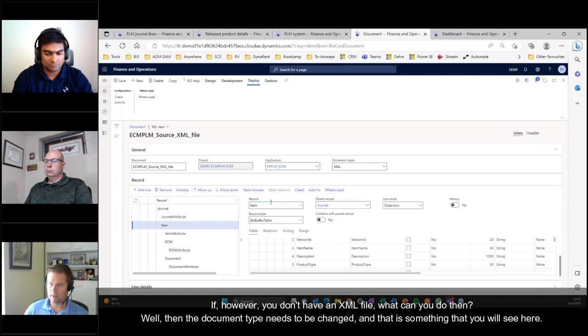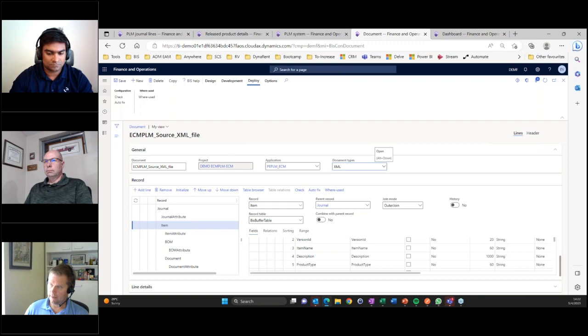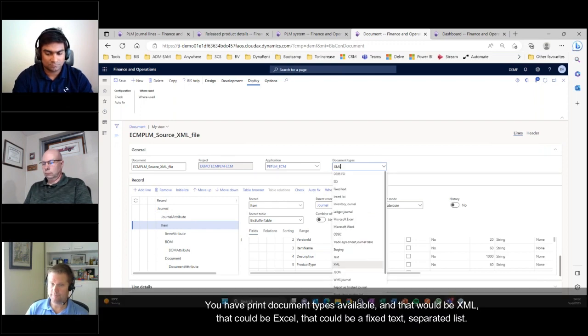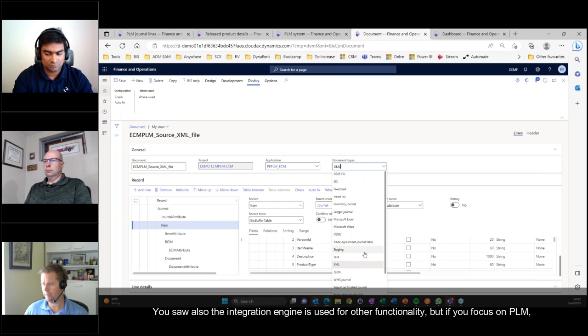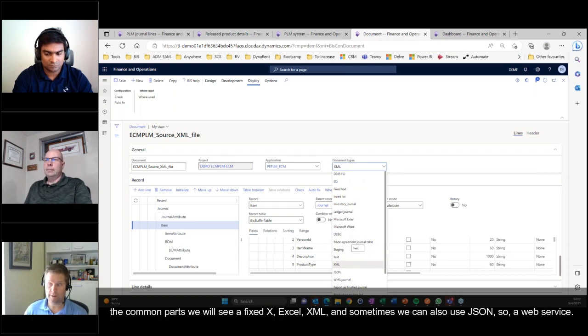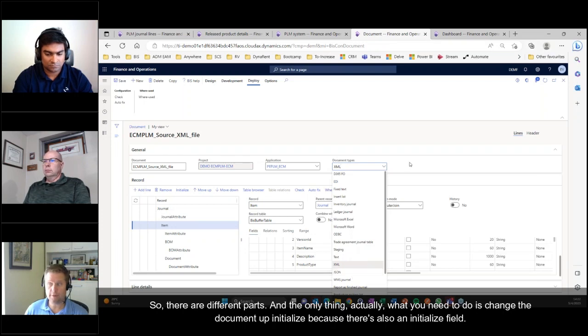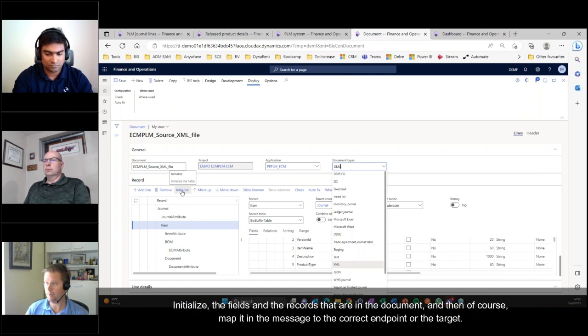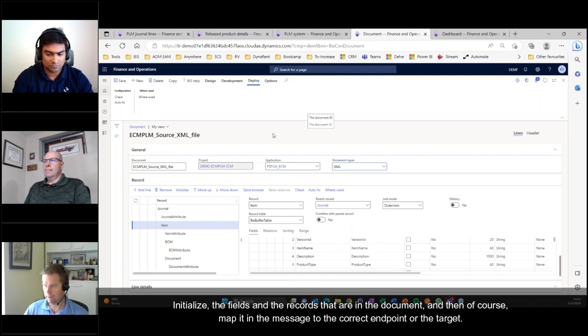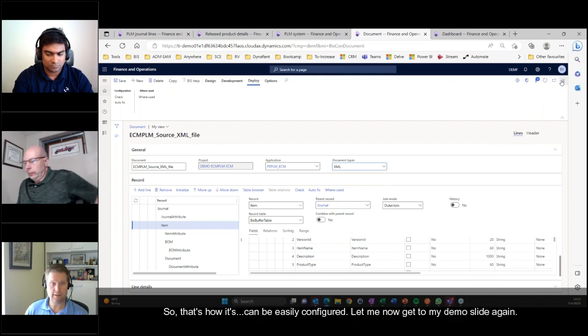And again, fully configurable. If, however, you don't have an XML file, what can you do then? Well, then the document type needs to be changed, and that is something you will see here. You have different document types available: XML, Excel, a fixed text, a comma separated list. The integration engine is also used for other functionality, but if you focus on PLM, the common ones are fixed text, Excel, XML, and sometimes we can also use JSON, so a web service. The only thing you need to do is change the document type, initialize the fields and the records that are in the document, and then map it in the message to the correct endpoint or target. So that's how it can be easily configured.